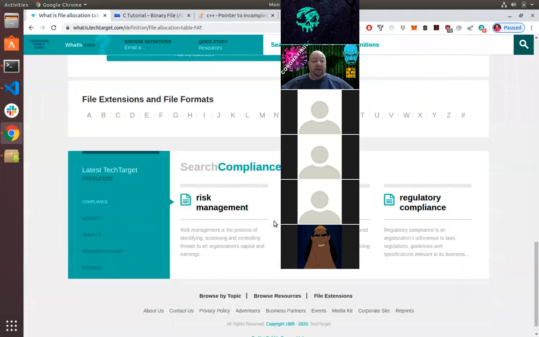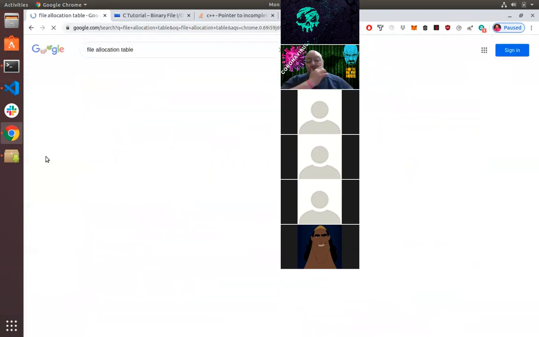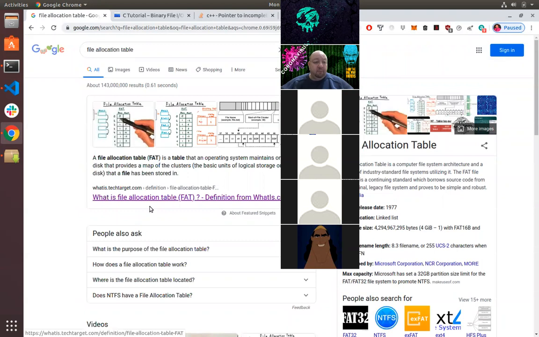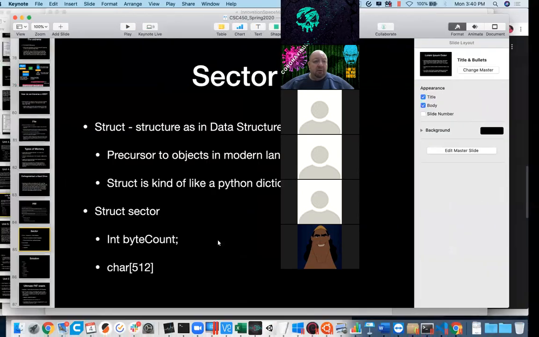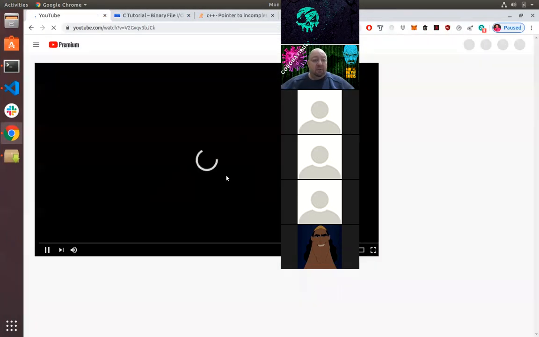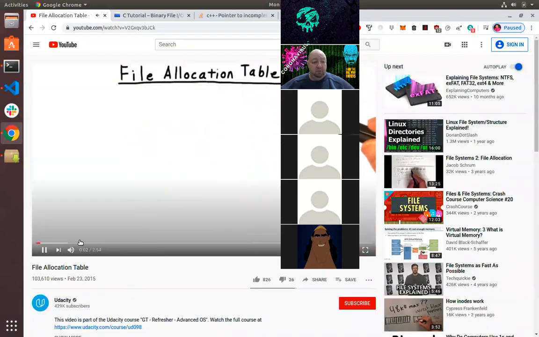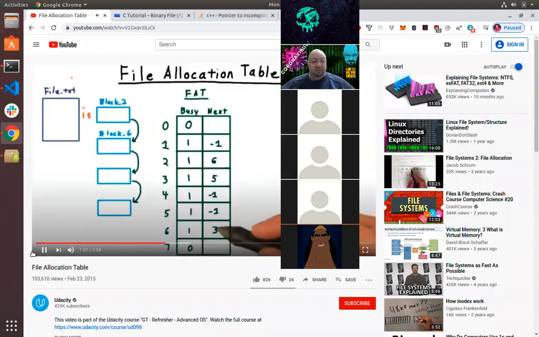So here's our file allocation table. And if you remember, I think I showed you a video last time. The file allocation table format was originally used. When we think of a linked list, the table says the next block is 3. Again, going back to the table, a file allocation table is going to keep track of what these blocks are.